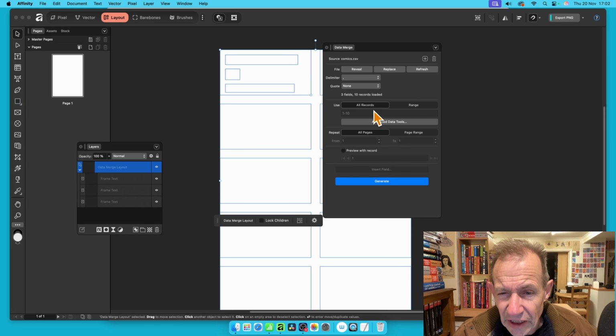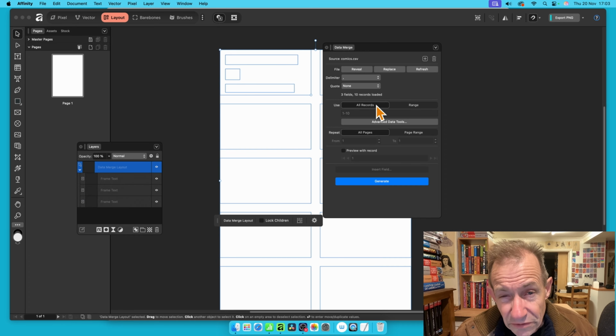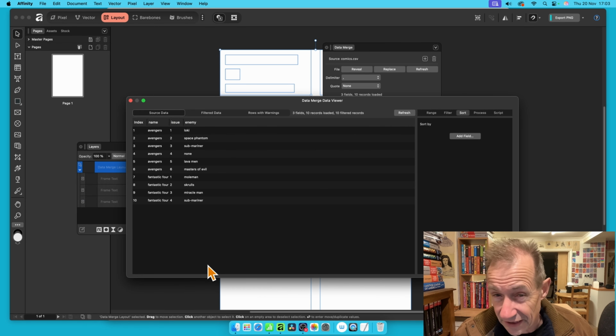Also, you notice here, use all records or a range. You can click there and set it so it only brings in 3 to 6, say. You might want a very narrow selection, but I want all records. There's 10 of them. And you've also got the advanced data tool, so it shows you the data. You can also go here, you've got range, exactly the same as before, 1 to 10.